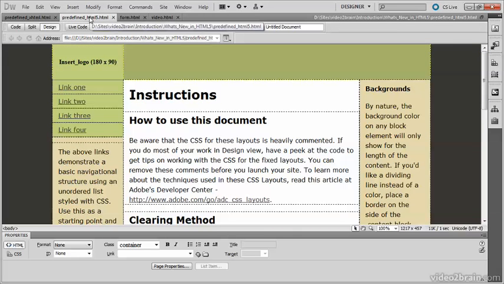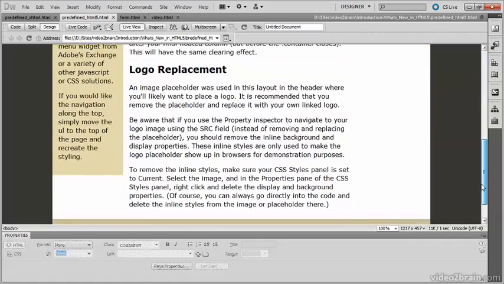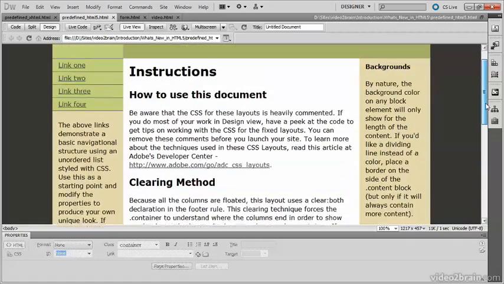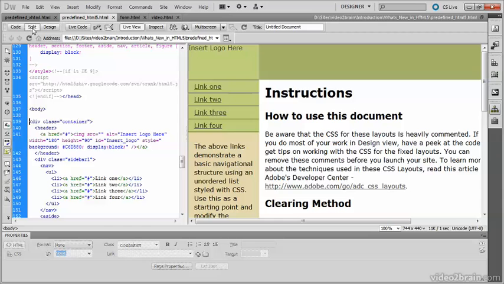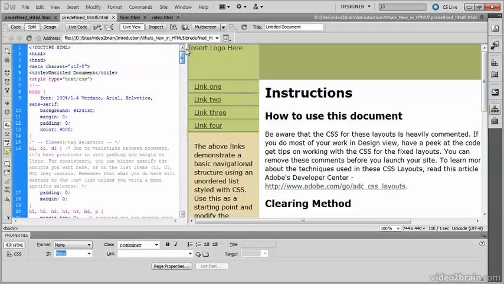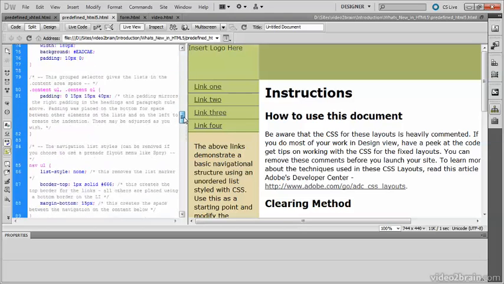This second page is also one of the predefined layouts in Dreamweaver CS5.5, but it's built using HTML5. This is what it looks like in Live View. As you can see, it looks identical to the other page. The difference lies in the HTML markup. This page uses the much shorter HTML5 doc type. But the real difference comes down in the body of the page.